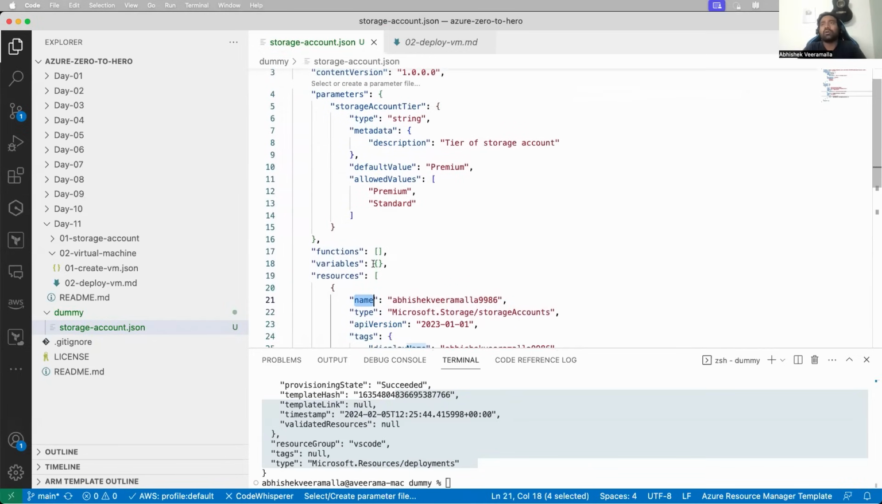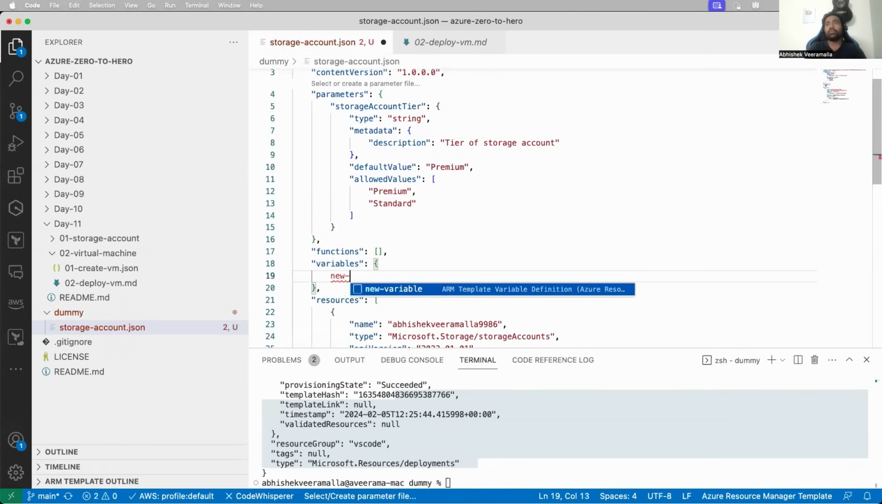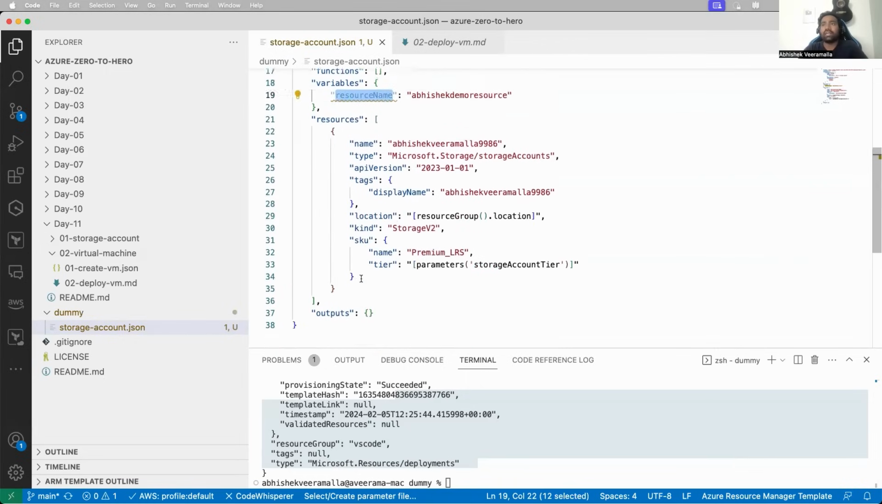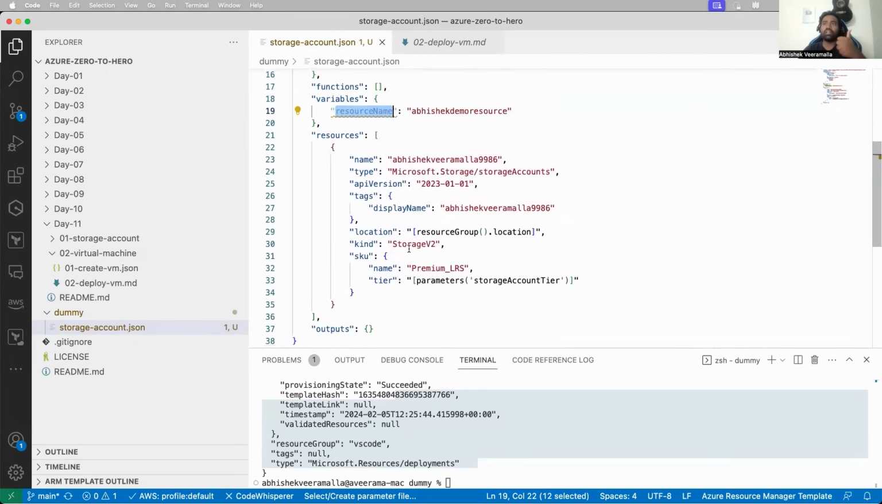Again, you don't need to know how to write this entire thing. Just click here and type new variable. Say the variable name as resource name and paste the value here. Let me call it Abhishek demo resource, and let me remove these hyphens. And instead of hard coding, you can replace it. Like you want to use the same resource name for storage.